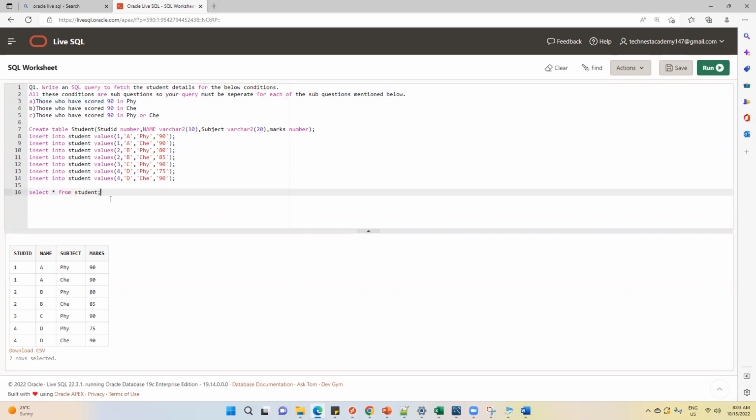Okay, so to apply a filter in SQL, we have the keyword WHERE, right? You all know. How many marks do you want? 90. So marks is equal to 90. I got marks is equal to 90. So is this the correct solution to this question?